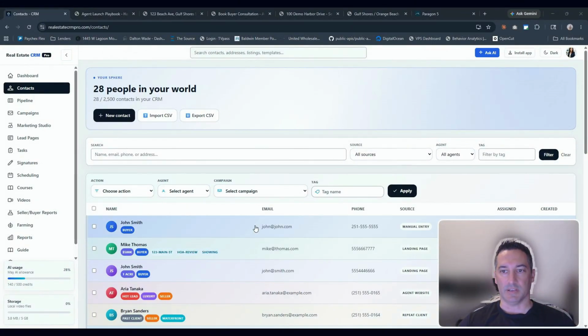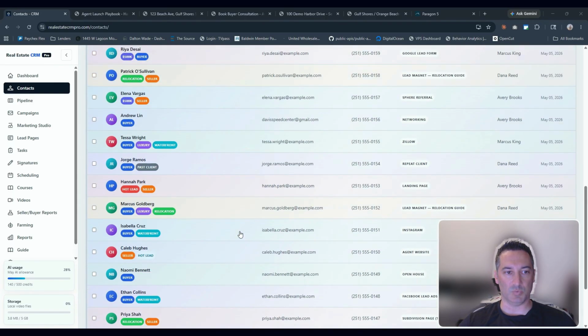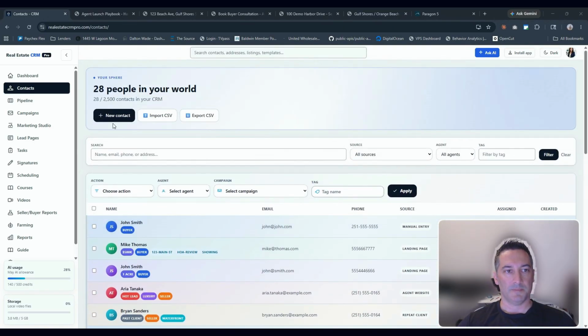This is the contact section of the CRM. So this is typically what you would think of with a CRM. Ours offers so much more, but it does have our contact management in here as well. So let me walk through this.